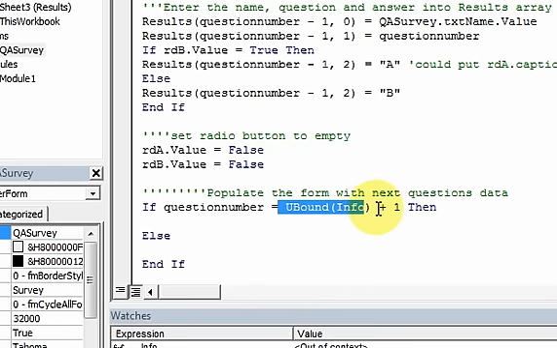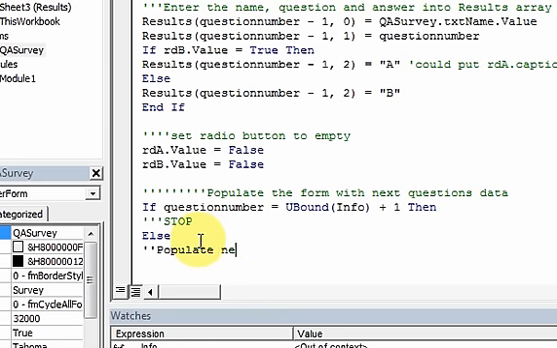And we want to say if the size plus 1, because it's 0 based, if that's equal to the number of our questions, then we want to stop. So here we want to stop. So I'm just going to put stop. And down here we're going to keep going. Populate next question.